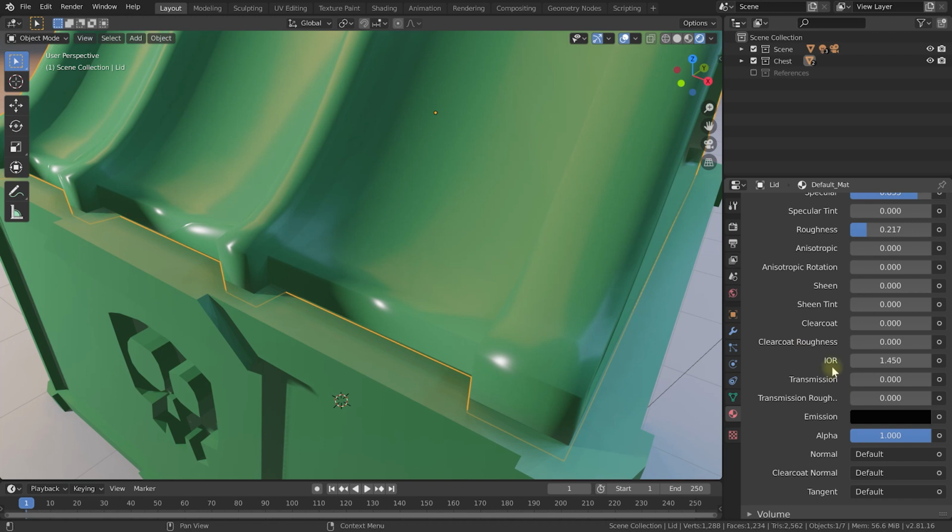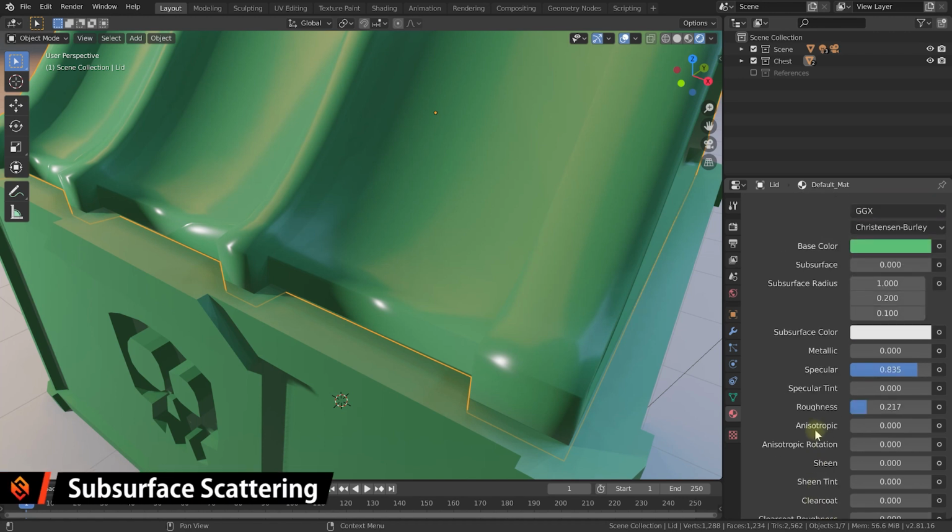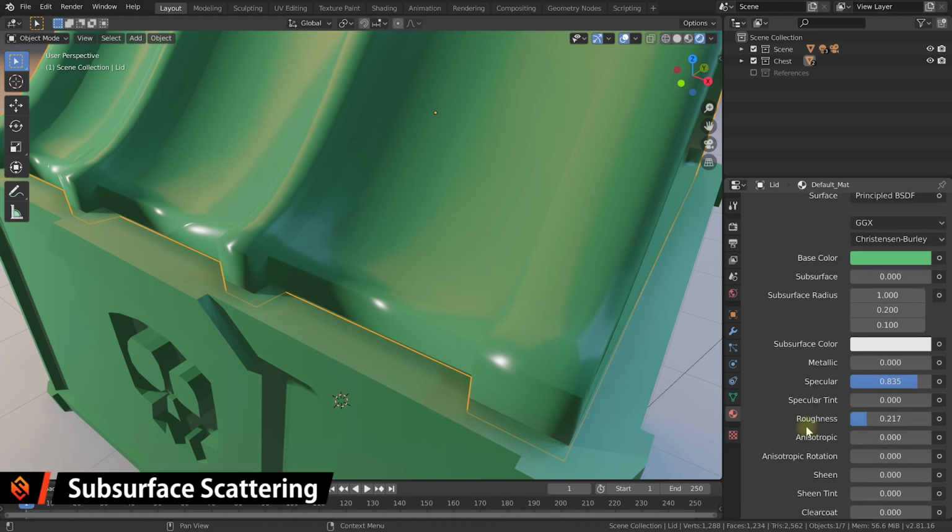IOR is index of refraction, and you only have to worry about that once you deal with translucent materials, which we won't be touching on in this tutorial. Transmission, again, transmission roughness. Emission is glowing materials, and I'm going to make a separate tutorial for that. Alpha is transparency. Don't worry about the rest of that. Instead, let's come back up and talk about subsurface scattering, because that is super useful, which is probably also why it's been brought up to the top of the material properties.